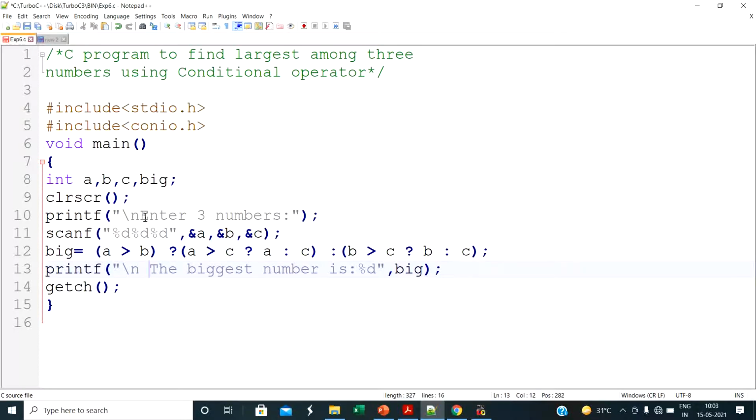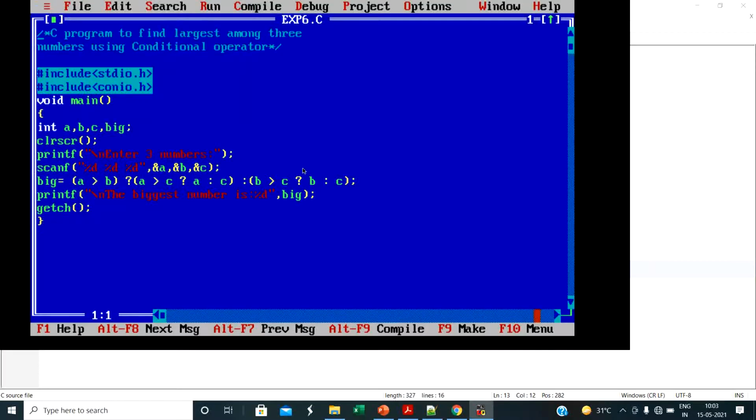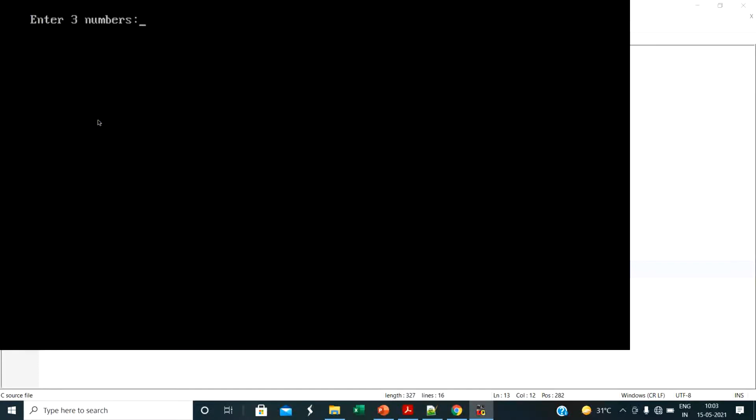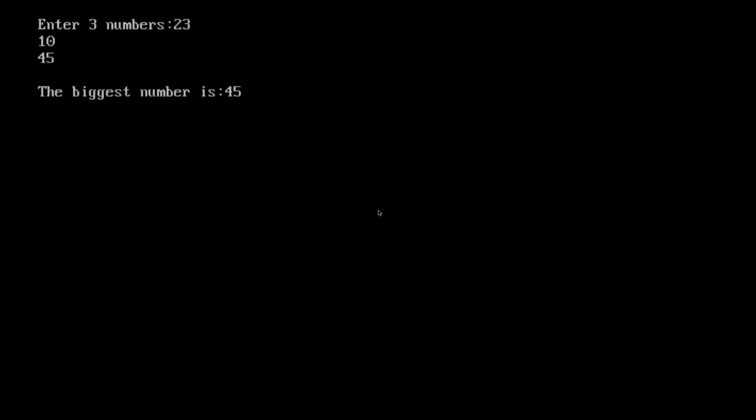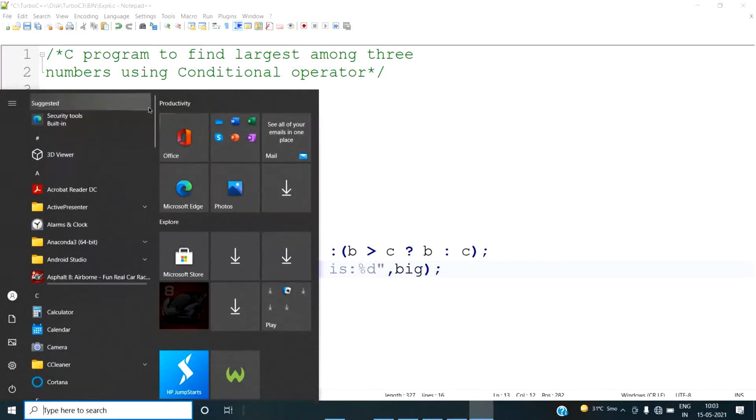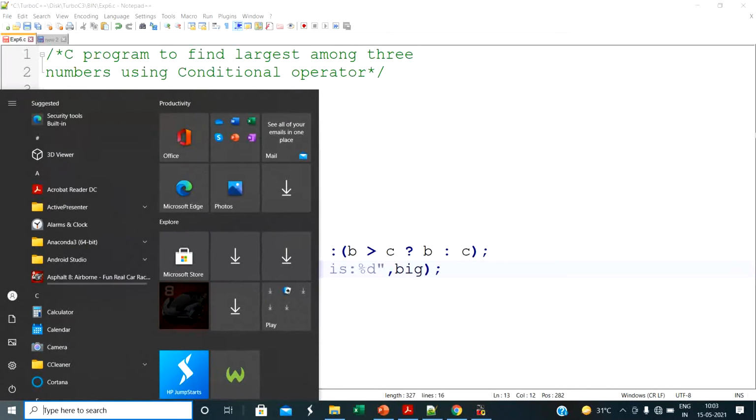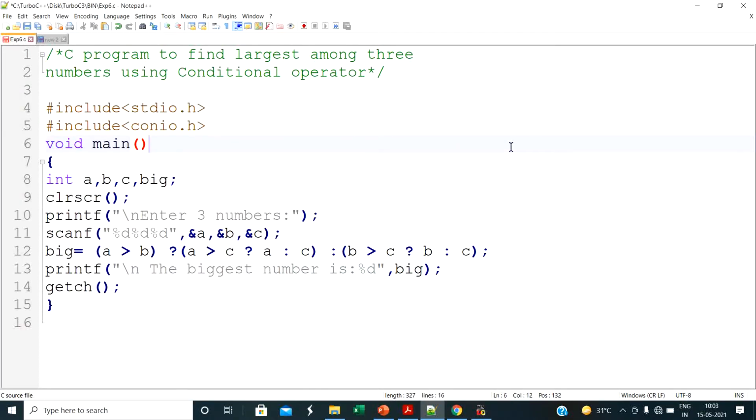So type this program in Turbo C. I already typed this program. Then compile the program. Alt F9 to compile, and to run the program Control F9. Then enter three numbers: 23, 10, then 45. So the biggest number is 45. So this is a simple program to find the largest number between three numbers using conditional operator.